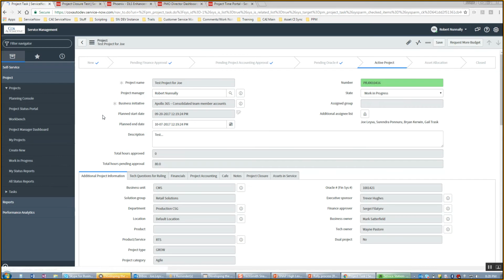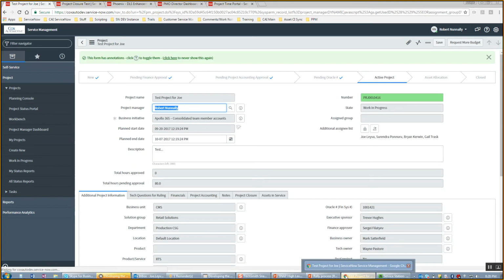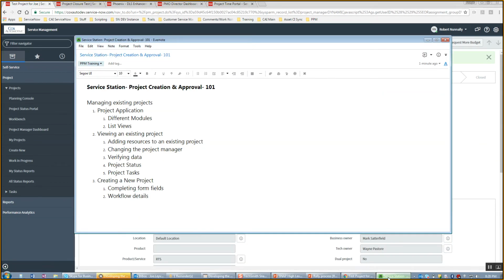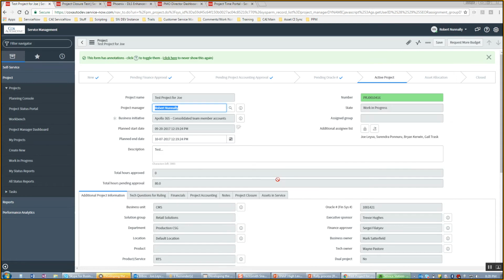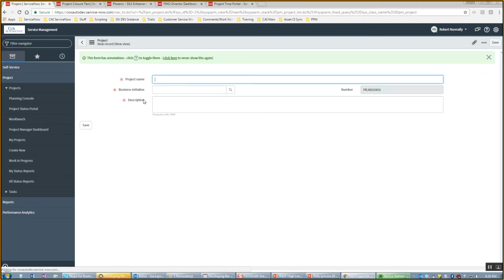Okay, so going through here, let's create a new project. So we're showing you an existing project. If I'm Robert, I'm going to come to the Create New module. And here you'll see I have 3 different fields available to me.